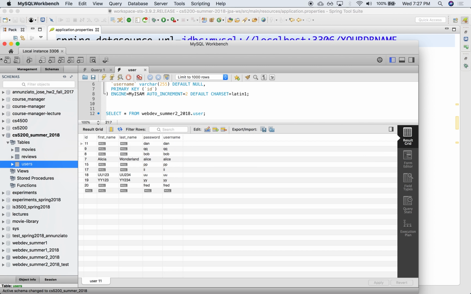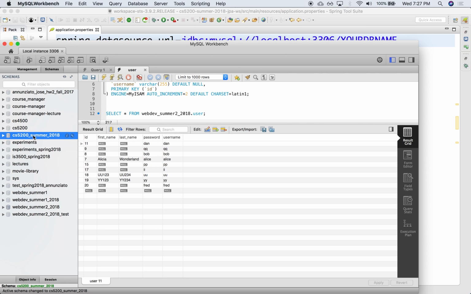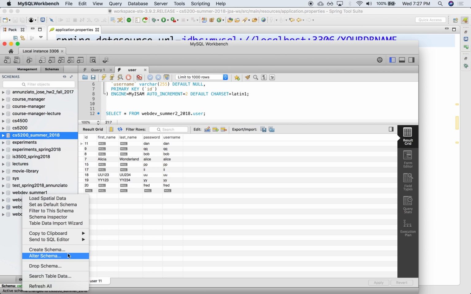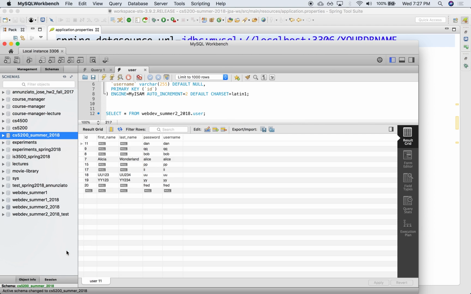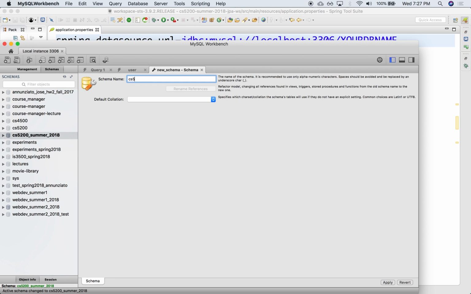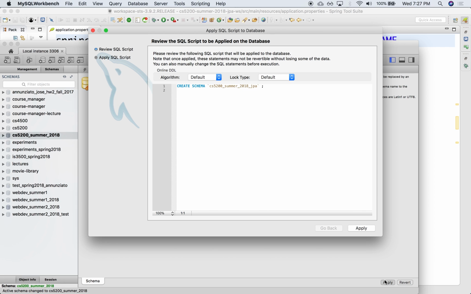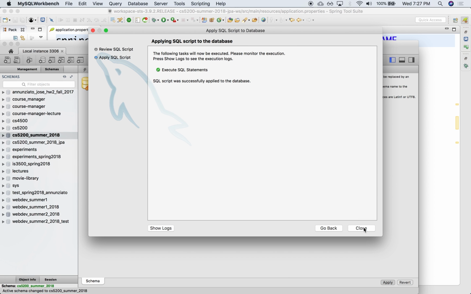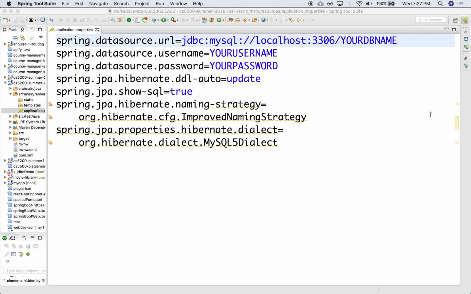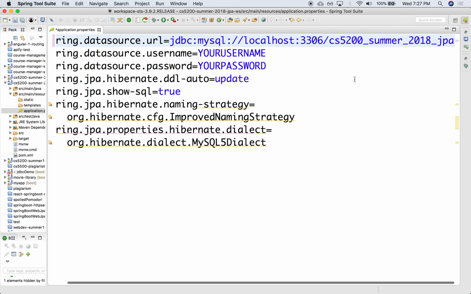So let's create a database to play around with. Let's create a schema, and this will be CS5200 summer 2018, and this will be to play around with JPA. So we'll say apply, and we create that schema. Okay, excellent. So we'll use that same schema right here.